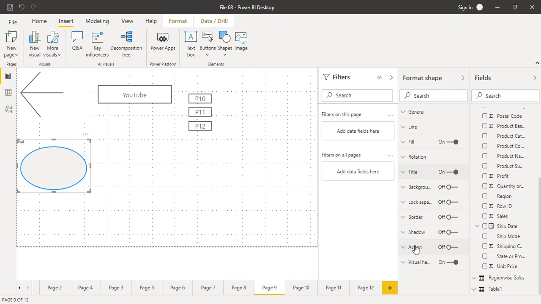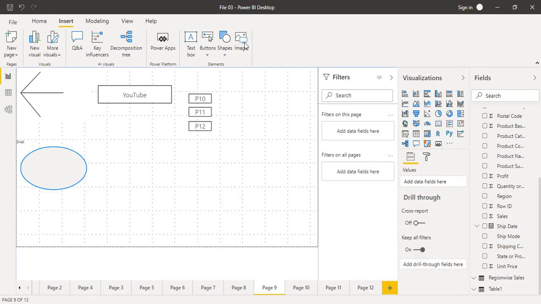Then there is this action button present. If you turn it on, all the actions that you performed with the help of buttons are possible in this shape as well. You can do everything through shapes as well. And similar is the case with images. If you want to insert any image and you want to perform any of the actions that we just saw, you can do that with the help of images as well.